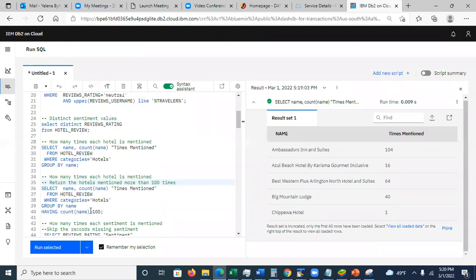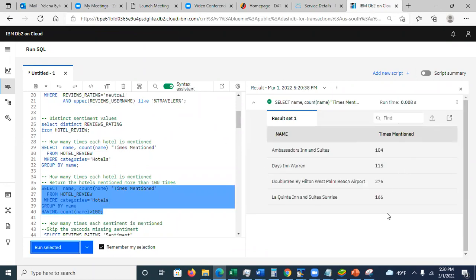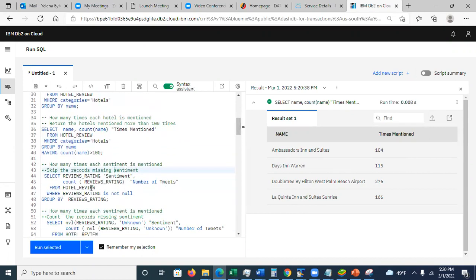What do I need to do? I have to use the having clause, not the where clause, but the having clause, because I'm filtering on the groups here, right? Now what I need to do is check my output. If I see times mentioned below 100, it means that my query is doing something incorrect, right? So this is how you check your work. Now, here, this is a little bit different.